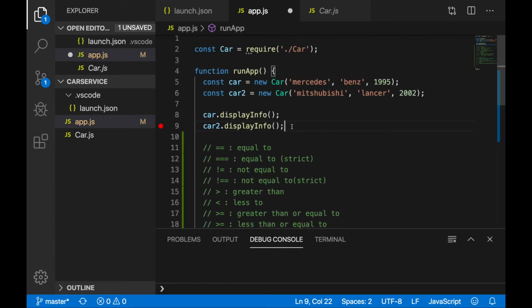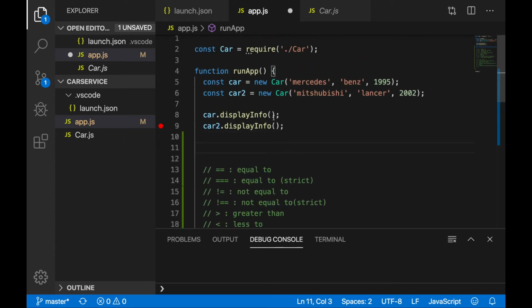And let's write up here some if statements. So we can use some if statements incorporated with our car object. So let's say if our car brand is a Mercedes, let's display car info. How can we achieve this?